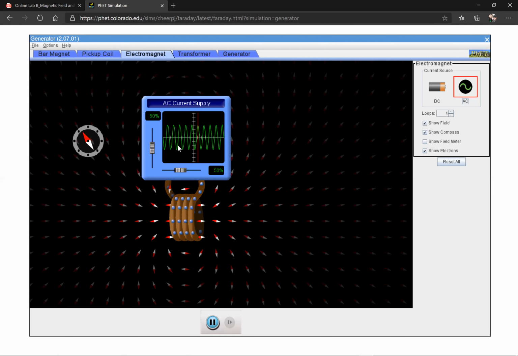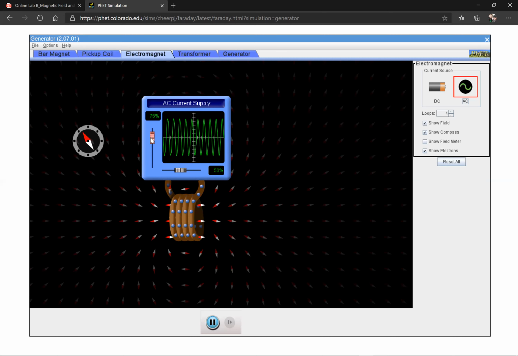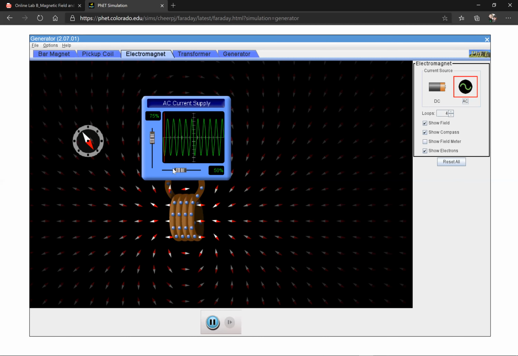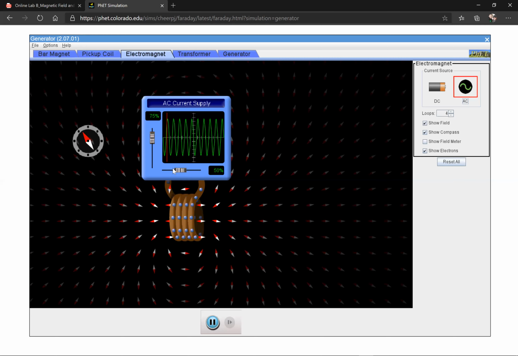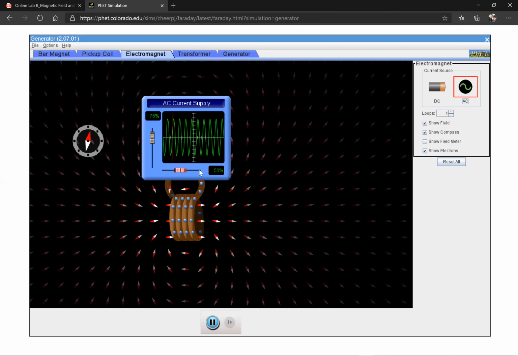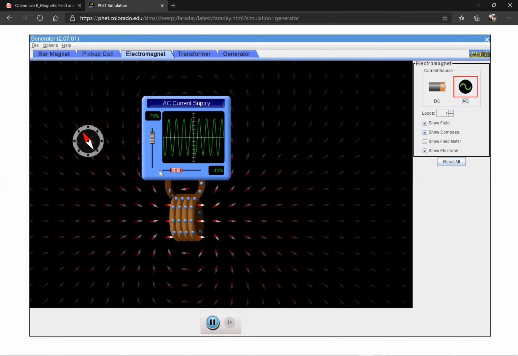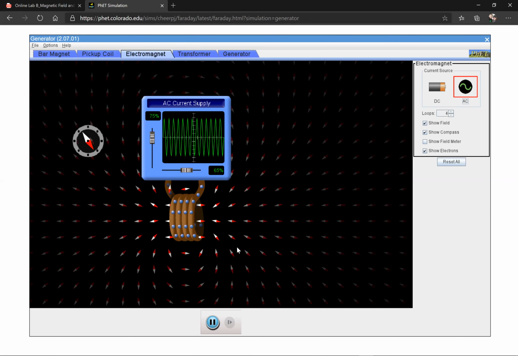So this little graph here shows us what our current is doing, and you can see if I adjust the slider on the left, I can make the amplitude of the graph bigger, which means that the current is larger. Or I can adjust the spacing of the peaks like this. I can make the current alternate quicker, or I can make it alternate slower. So we call this the frequency. Okay, so we don't need to know a whole lot about AC for this, but we can play with these sliders and see what effect it has on our magnetic field out here.